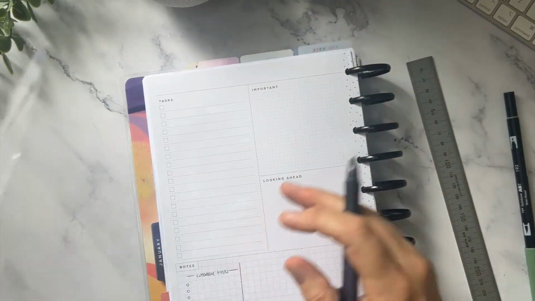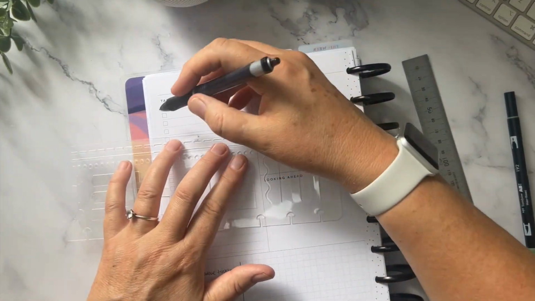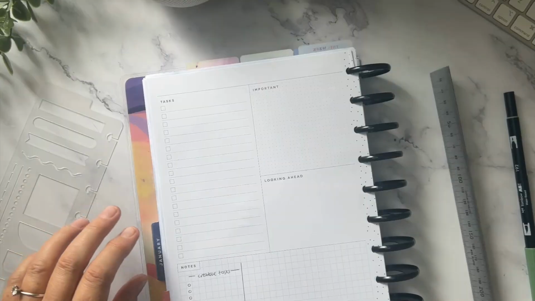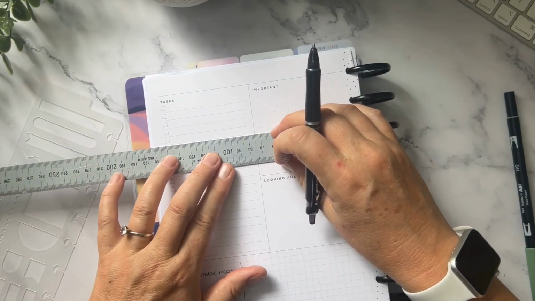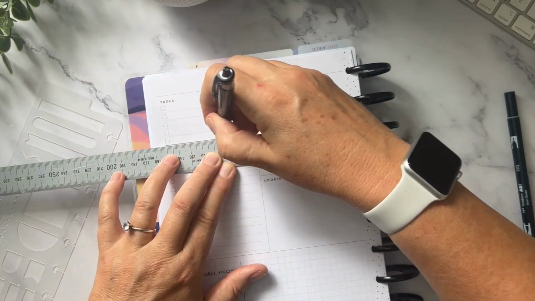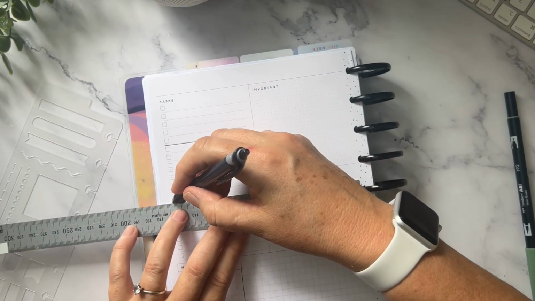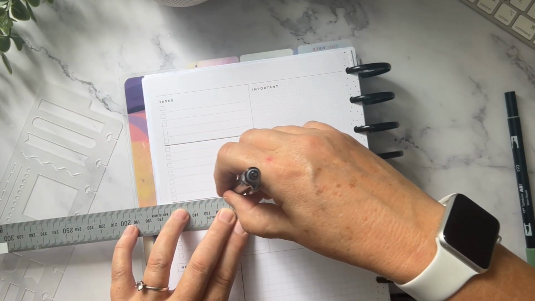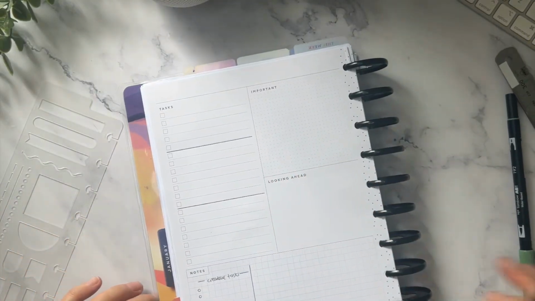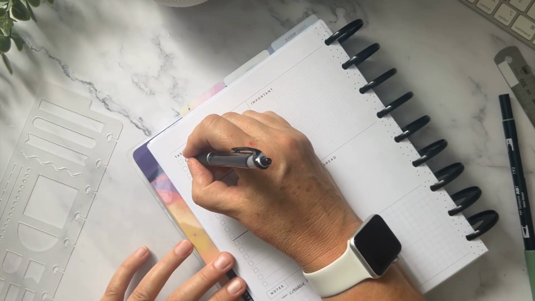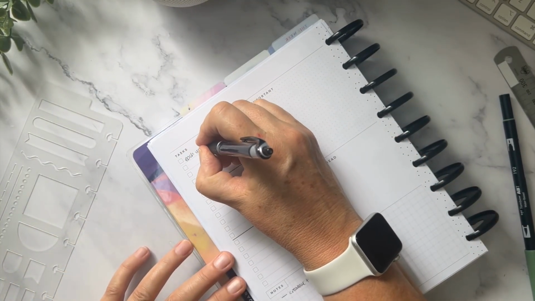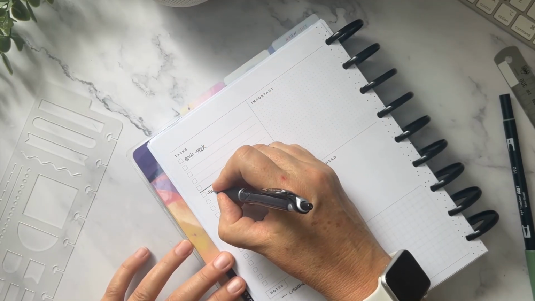Also here in the important and the looking ahead boxes, I'm going to set up a little bit of a structure for my goals. The important box is where I set up my monthly goals and I write down all the tasks that I'm expected to finish by the end of the month. And my looking ahead is my quarterly goals. And I write down the remaining tasks that are required to the end of the quarter in each section.